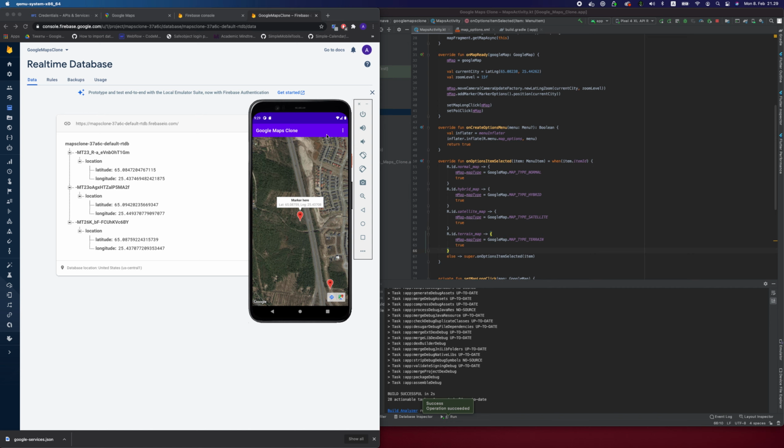Next time, I'm going to introduce you to how you can customize your Google Maps layout with different colors to indicate roads and all that. So look forward to the next tutorial and see you then.